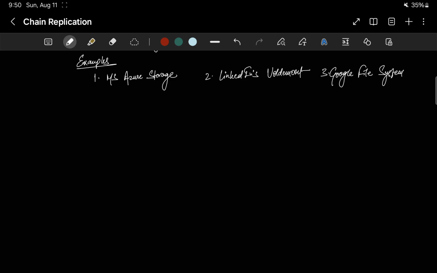So these were some of the examples of the systems which use this strategy. There might be more, but for this lecture, these three are enough. Maybe you can do some research to see what other systems use this strategy and why they use it.